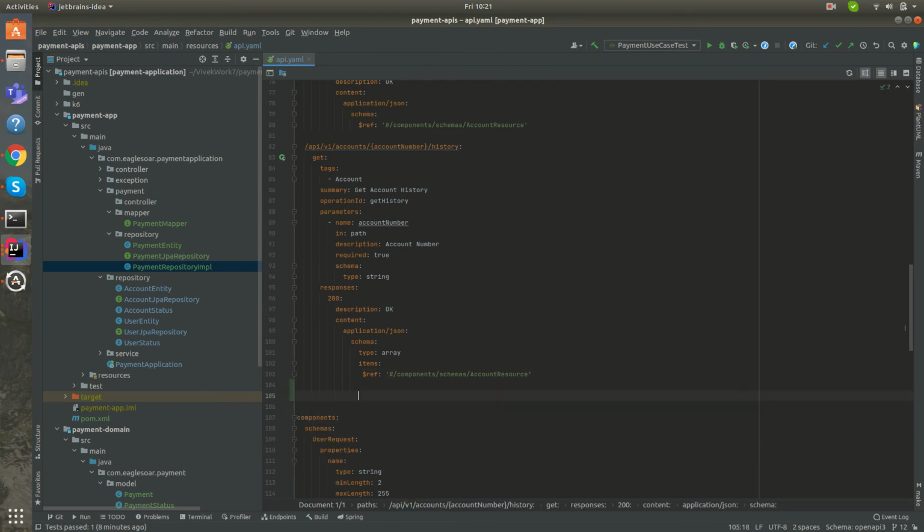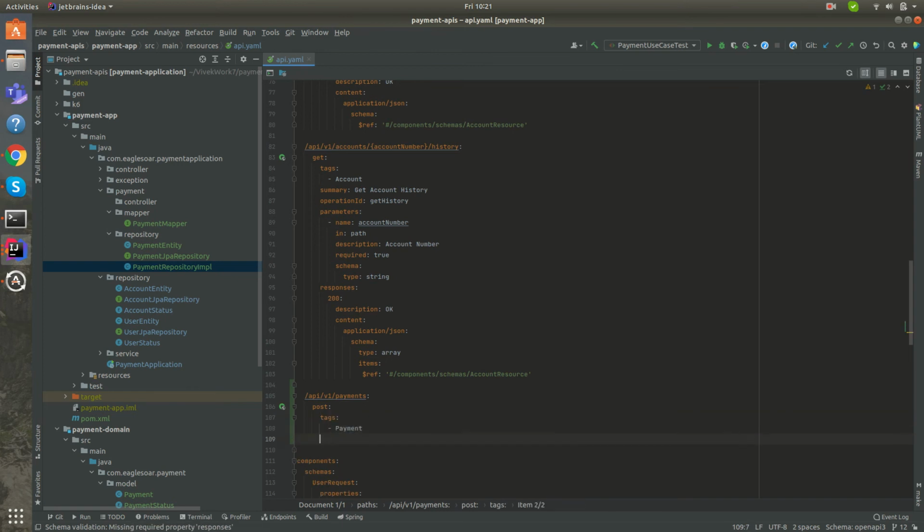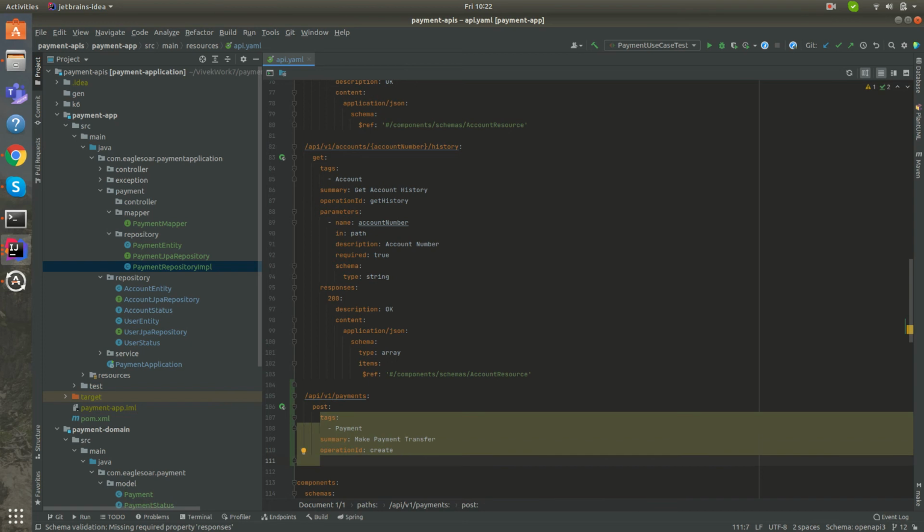So eventually, what I'm going to do is api/v1/payments, let's say, and then inside the payment, this is the post, of course, because we are going to make one payment. Tag is, let's say, the payment tag, and the summary is make transfer, payment transfer, and then the operation ID is the create. It could be anything, and related to the post.